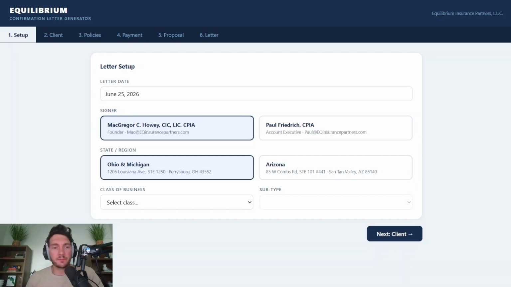So the first thing is we're going to need a letter date. This is of course at the top of a letter. I'm going to put tomorrow, which is June 26th. And it's going to ask you at the end of the letter who you want to use as the signer. I'm going to sign myself. And then if you have multiple locations, it'll also ask which state or region you want to use. This one's going to be in Ohio and Michigan.